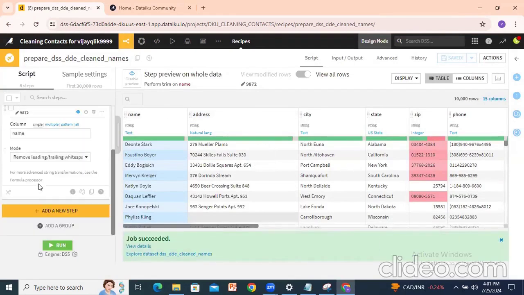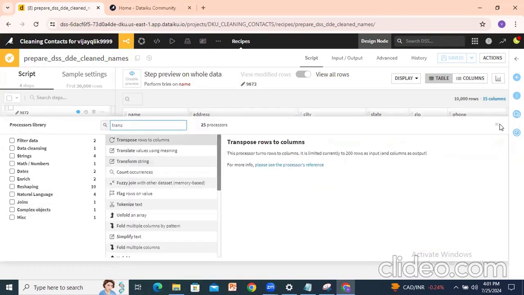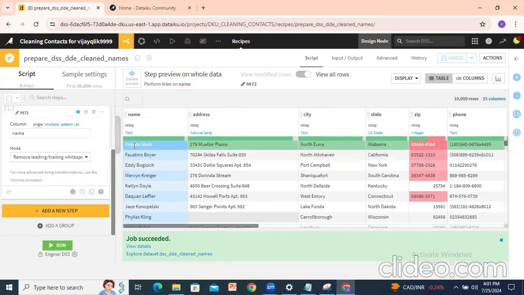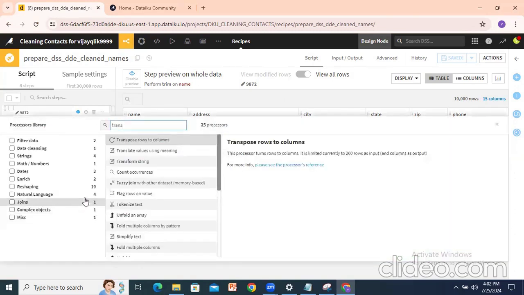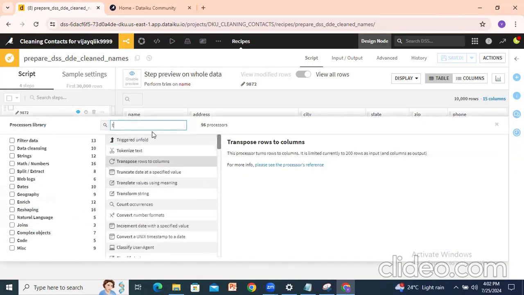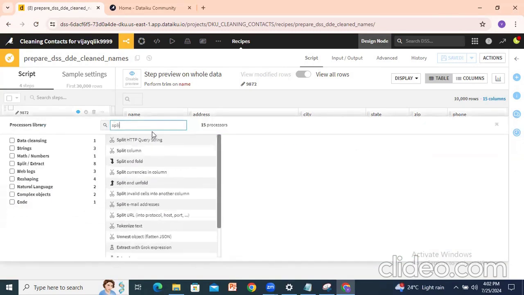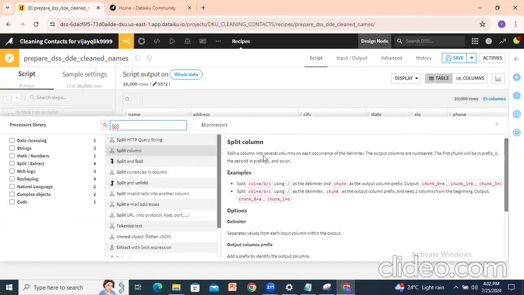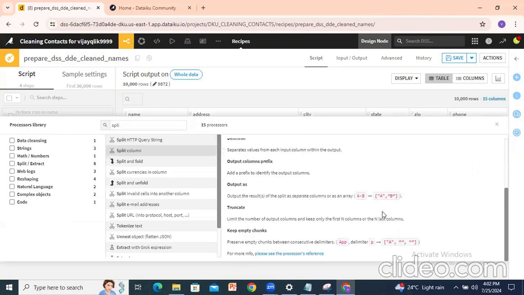Okay, next, the name is available as first word and second word, like first name and last name. We will split the word. So I want two columns, first name one column, last name one column. So I'll just add a new step, search with split. So split column. If you see the split column, it has documentation. Yeah, the split column documentation is this one.